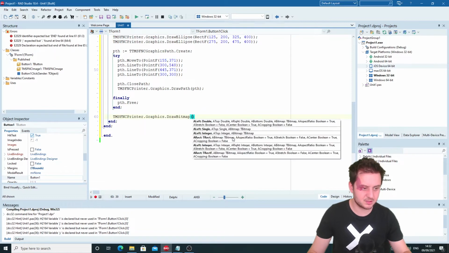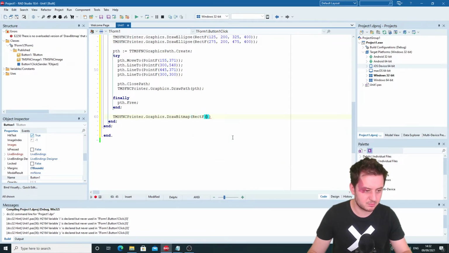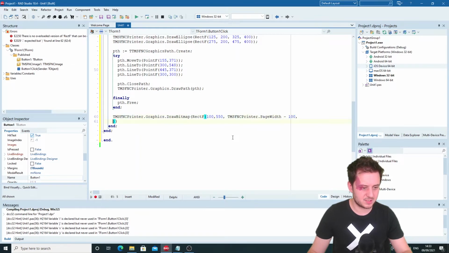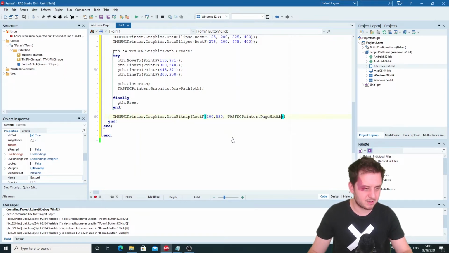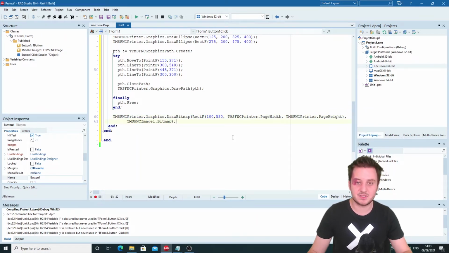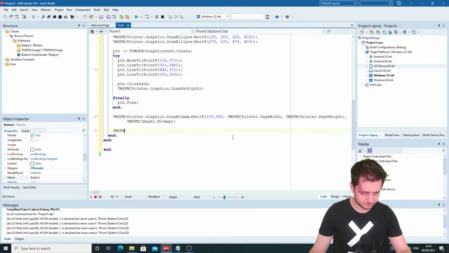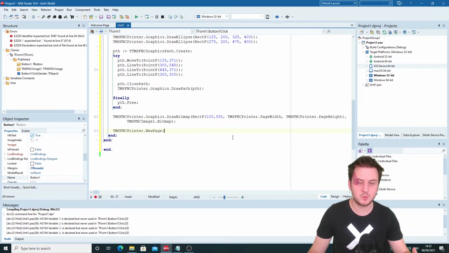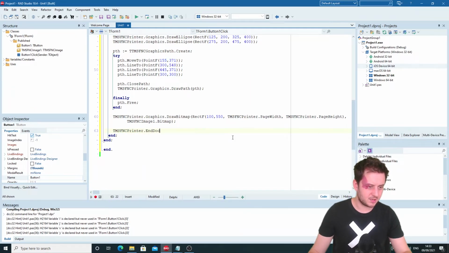So this is the FNC image that could be seen on the form. And it's just with a simple Graphics.DrawBitmap. And you specify the rectangle that you want to use and then the FNCImage1.Bitmap. You can also create new pages or multiple pages with the NewPage call.